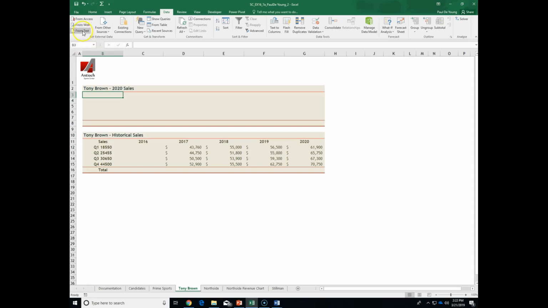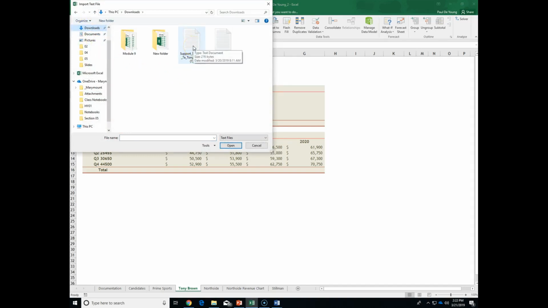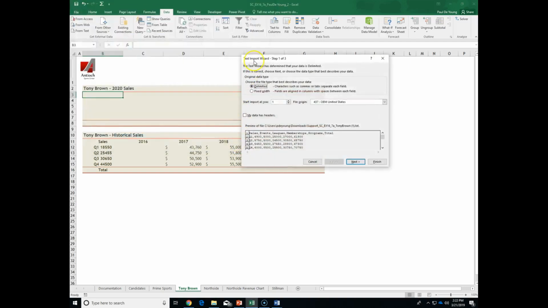But we're going to import data from text, right? Because it's a TXT file. So we're going to click on that, and I'm going to go to the downloads, and here it is. I'm going to click on that and then click import. And then we get our text import wizard. It's nice we get a wizard to help us this time.